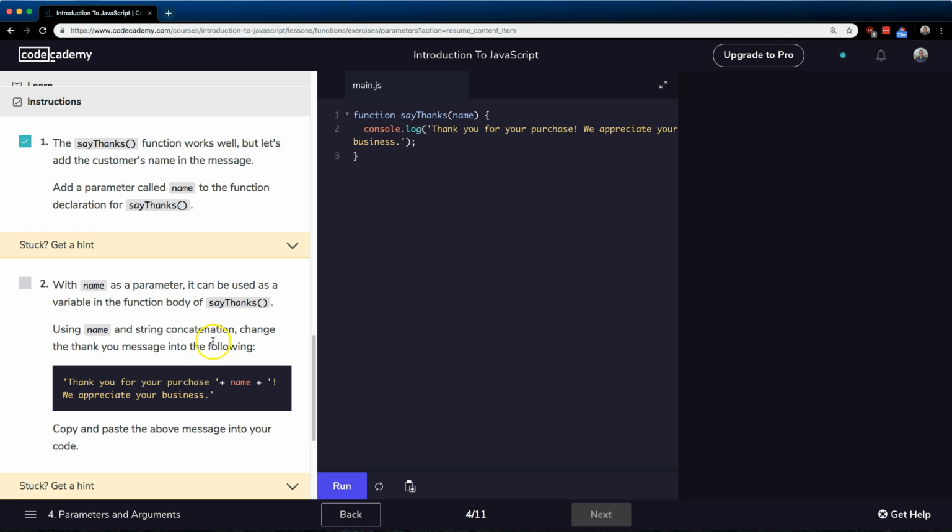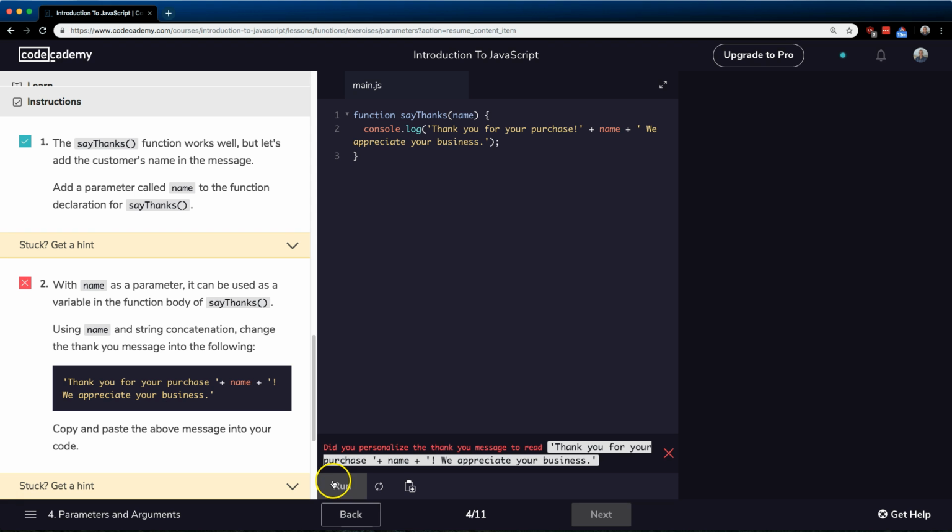Using name and string concatenation, change the thank message into the following. Oh, okay. So let's add the parameter here, plus name, plus, okay, and I think that's right. Let's run and see. Whoops. Oh, I put it in the wrong spot. Space. Make sure you have that space, otherwise it won't appear.